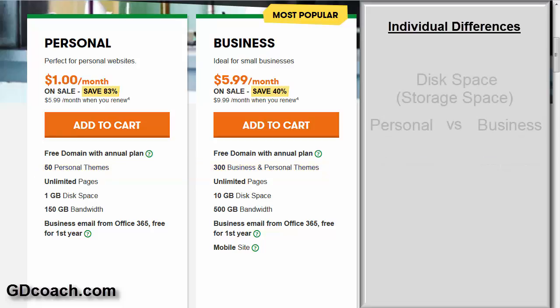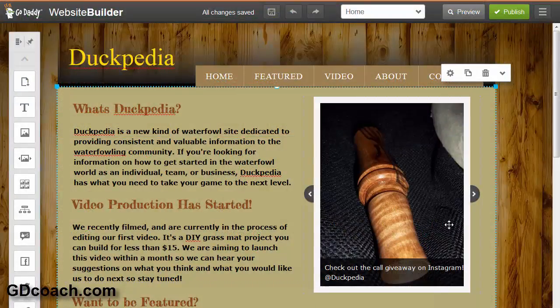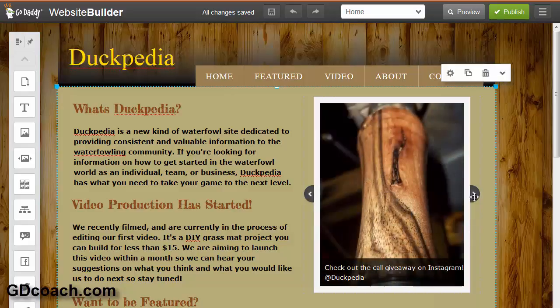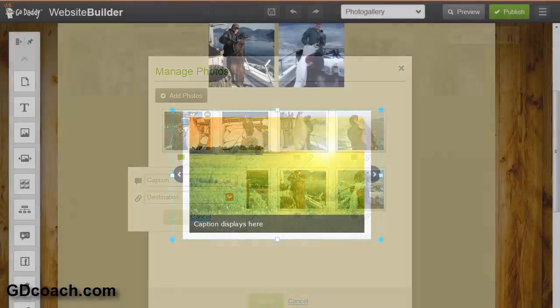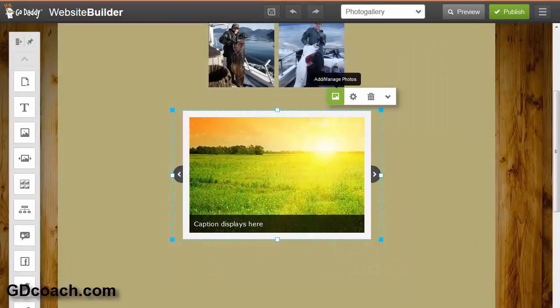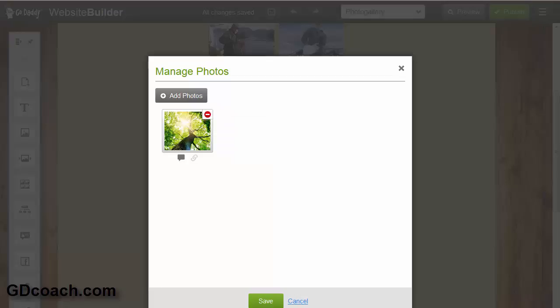Now, next is the disk space. The disk space is essentially your storage space on your website. So, what do you use the storage space for? Well, the storage space is going to hold all the information that makes your website look the way that it does. A lot of storage space is going to be taken up by pictures, but 1 gigabyte is actually a lot of storage space, and that's what you get with the personal. With the business account, you get 10 gigabytes, and obviously that's 10 times the storage space.